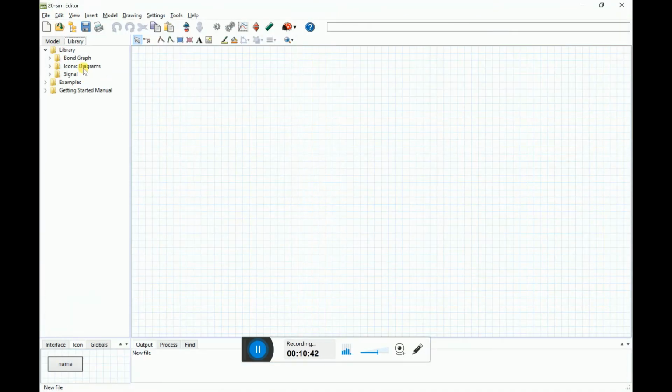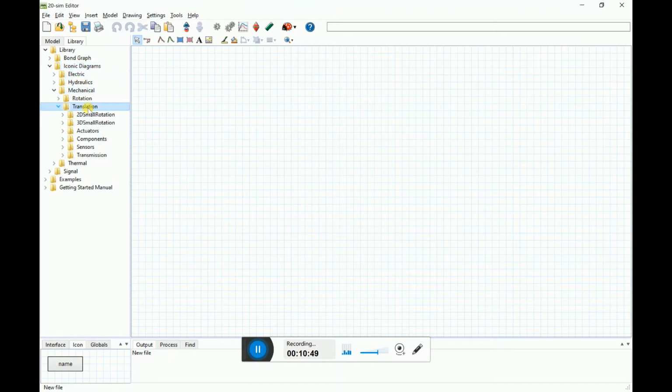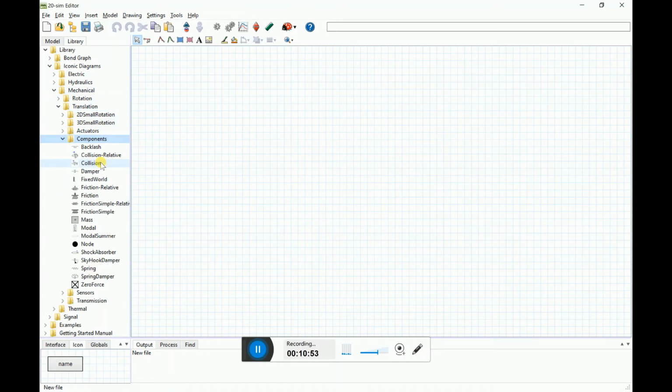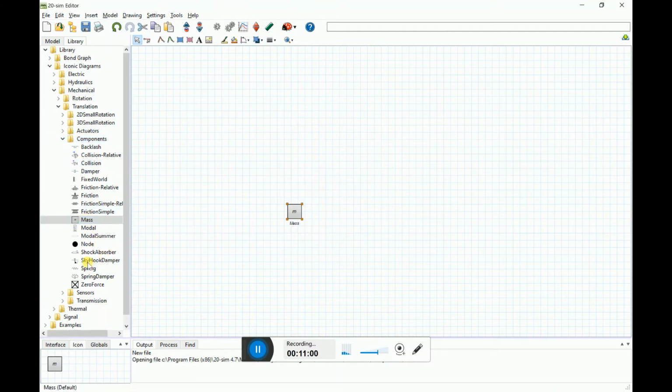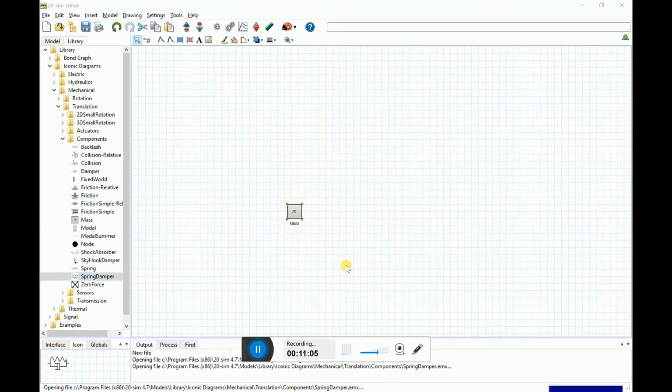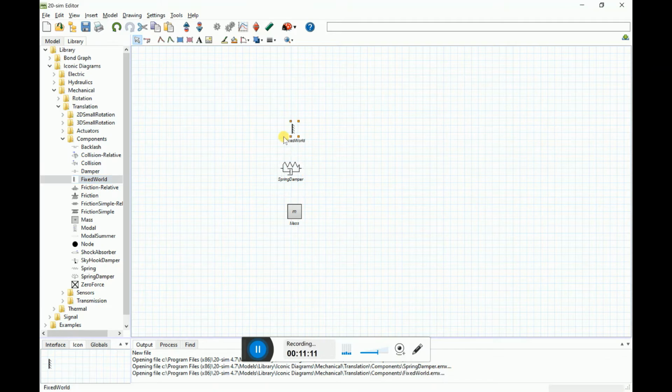Okay, so as this is a mechanical product, I just go to the diagram, mechanical components, and the translation movement, because this is divided in two parts, rotation and translation. I just go to components, drag and drop a mass. So I have the mass, just go for the default values, and I just take maybe a spring damper, that would be good. So again, I just select the default value, and a fixed world. Okay, here we are.